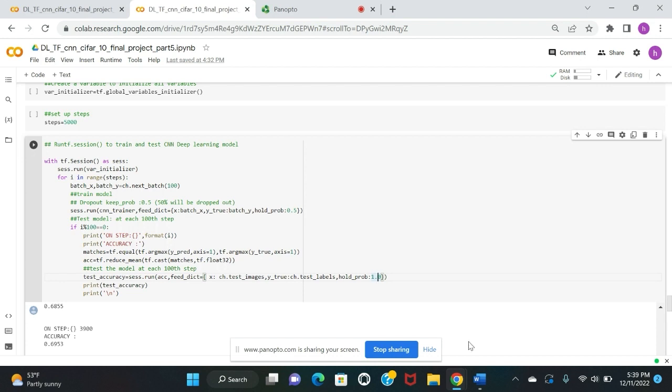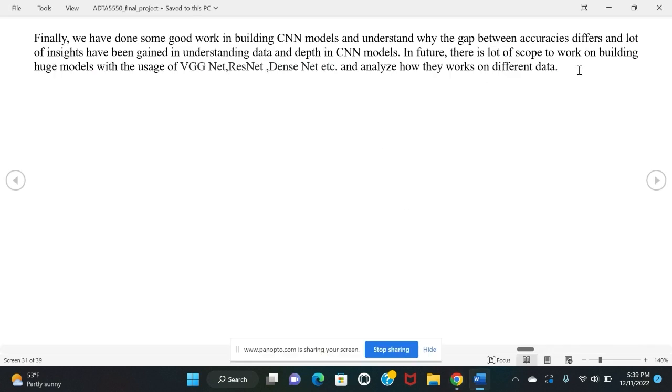Anyway, I'm just coming back to the conclusion. Definitely in the future, I would like to try different CNN models and try them on different data and see how the model behaves on different data, and how the depth of the architecture plays a key role, and how the epochs or steps play a key role in making differences in accuracies, and I need to learn more and more, and explore the world of CNN and deep learning.